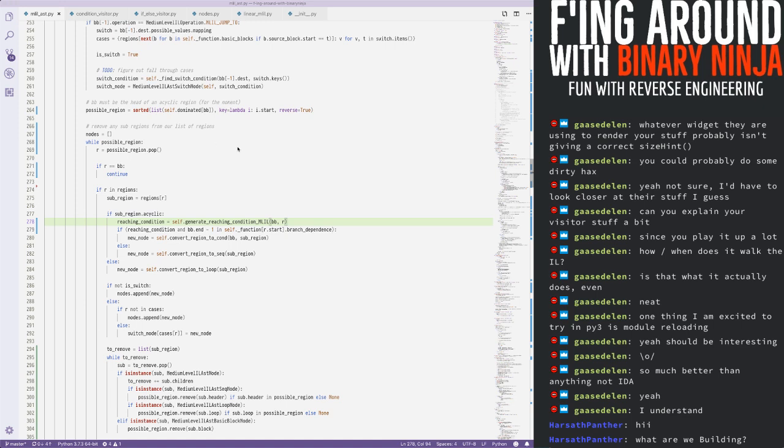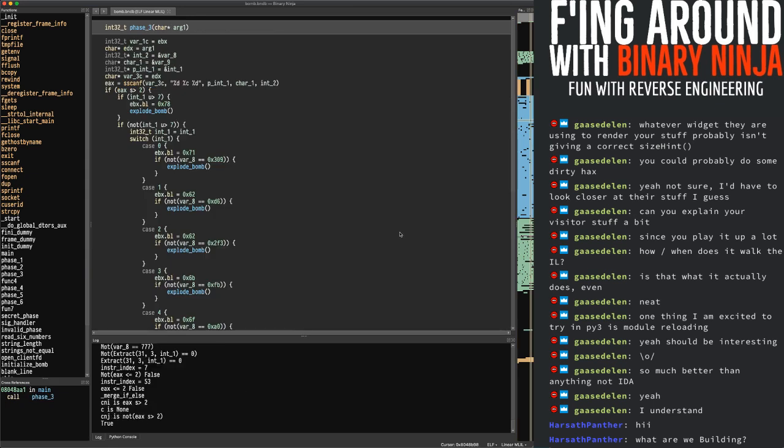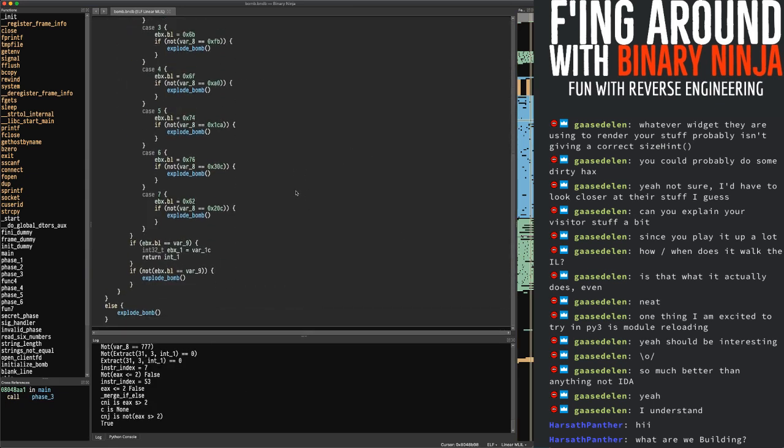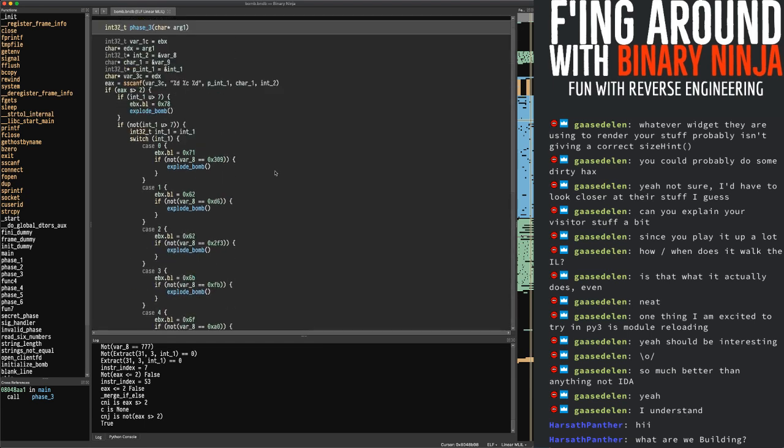So let's see. That was what, phase 3? Let's see if that works now. Well, that's looking better. Yeah, this is one of those things I want to optimize out.